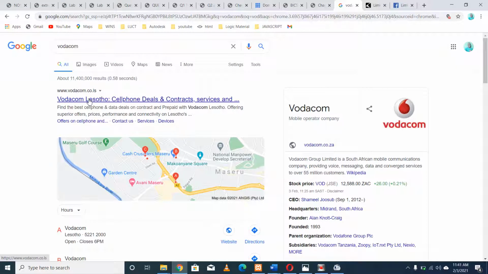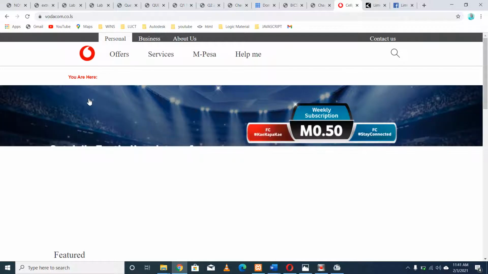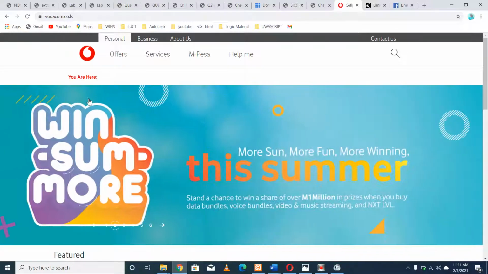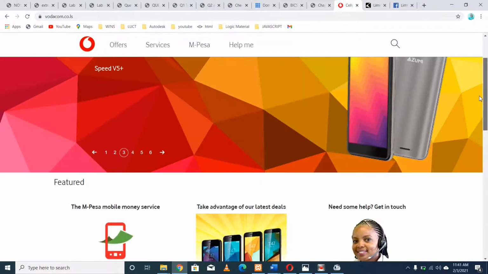We have Vodacom Lesotho. When we open this Vodacom Lesotho, I wonder whether they have a website that is vodacom.co.ls. The .co.ls means here Lesotho. We have .co.za, it means here South Africa. We have .co.in or .in here, India, and so forth. So this is the home page for the Vodacom website.